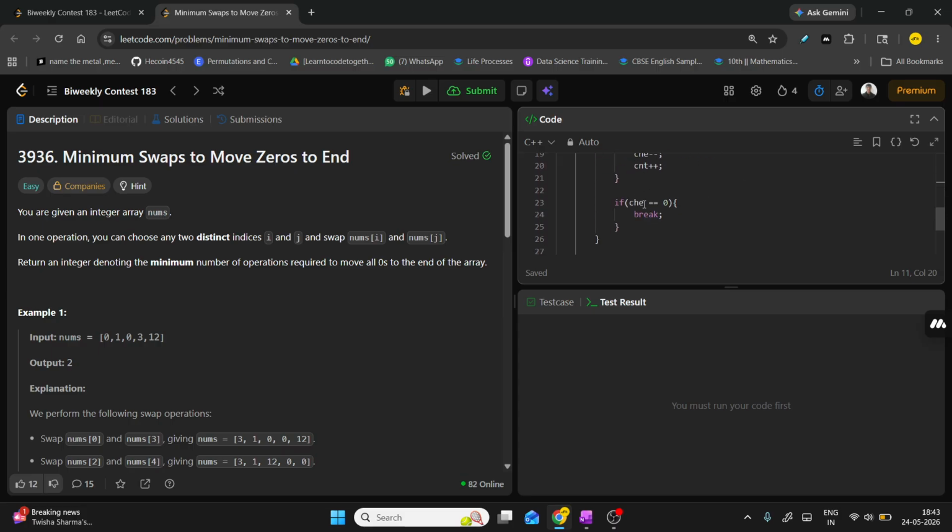And after that, at the end, if CHE is equal to 0, which basically means we have made sure that all the zeros came at the end, okay. And if that is true, then we will break out of this loop, okay. And at the end we will return the count, CNT, which gives us the minimum number of operations to make sure all the zeros are at the end of the array, okay.